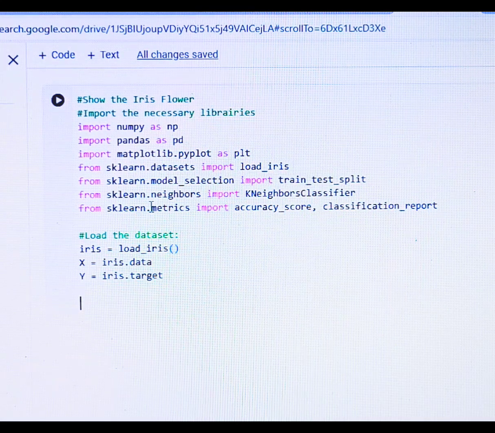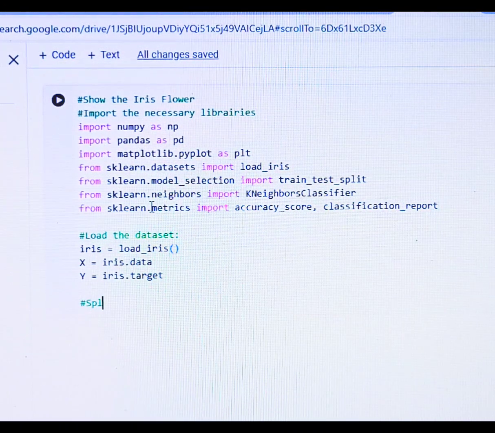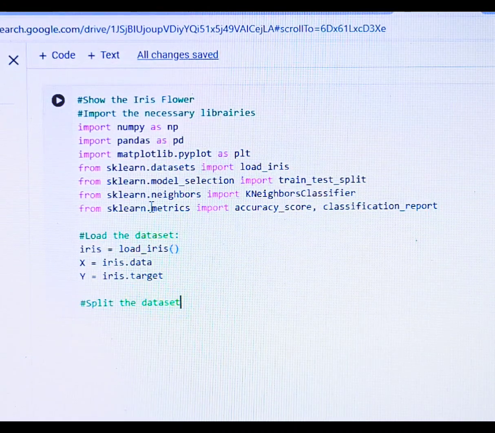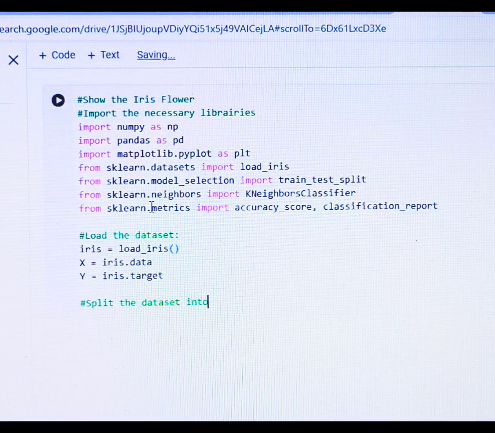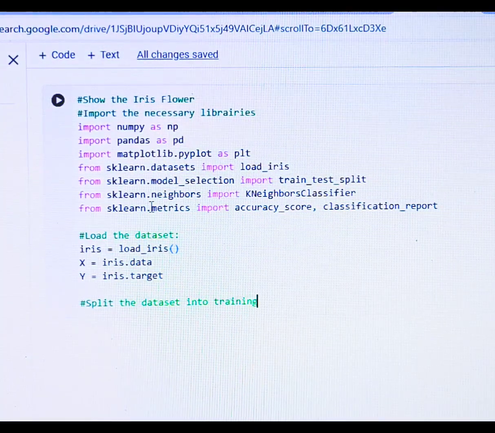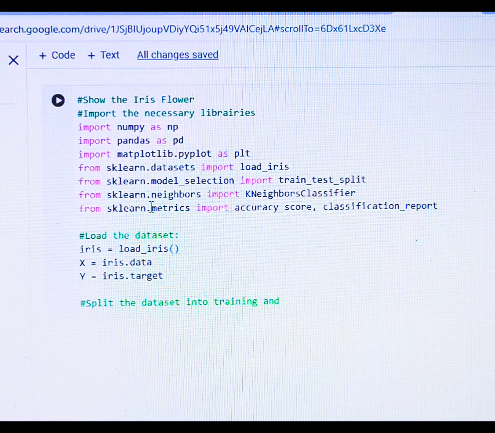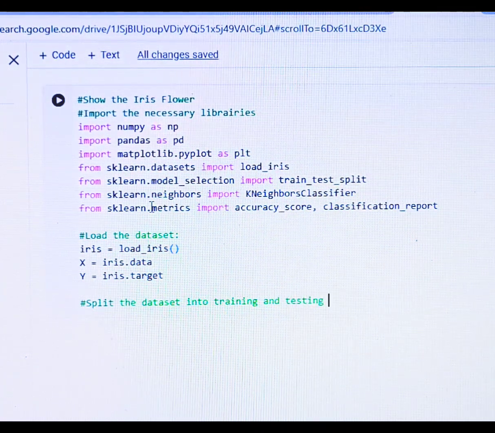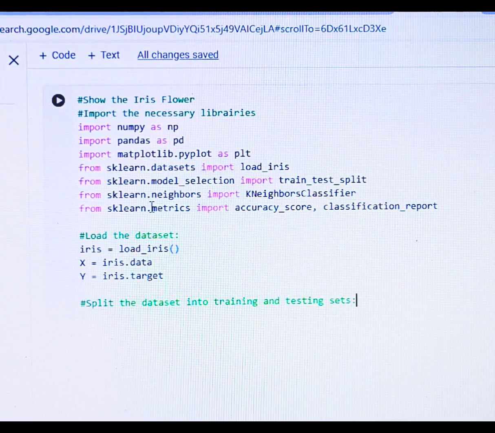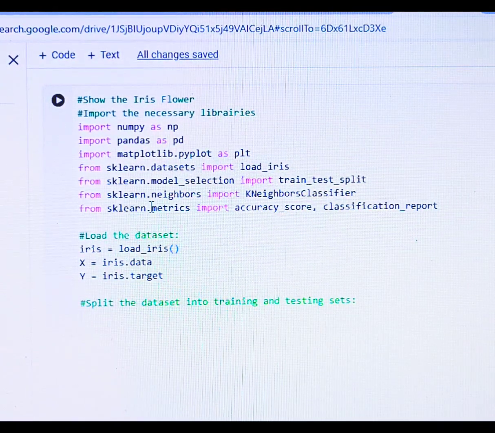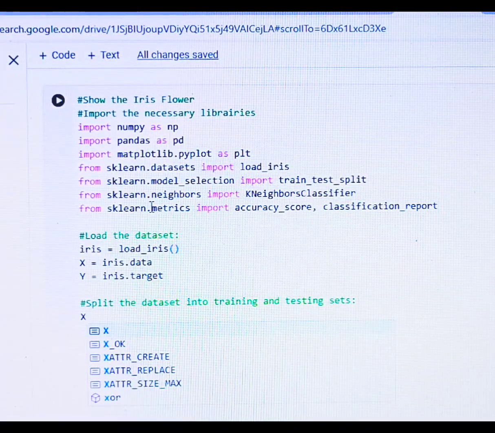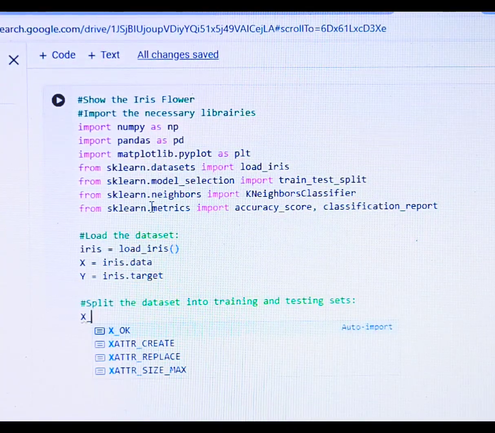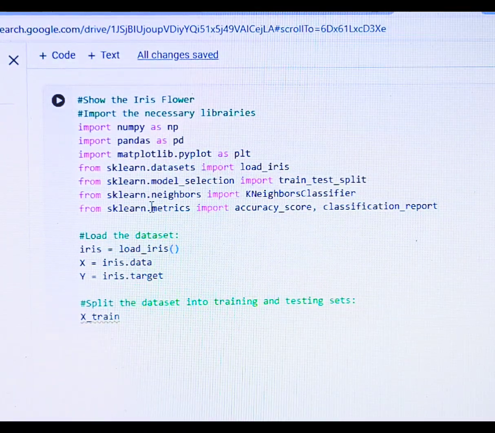And then let's insert another comment here. We're going to do the split of the data set into training and testing sets, just like this. And this is the part which is always the same, but you gotta do it right. Not always the same, but it's the same pattern. This is what I mean by that.